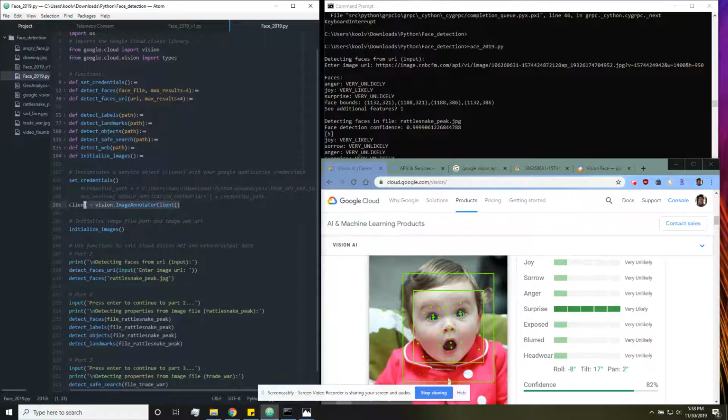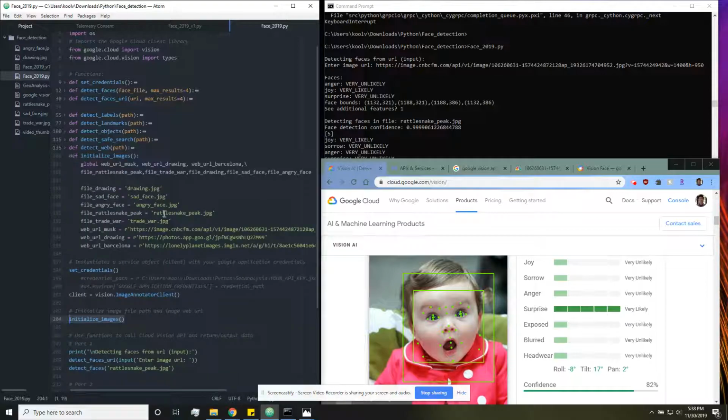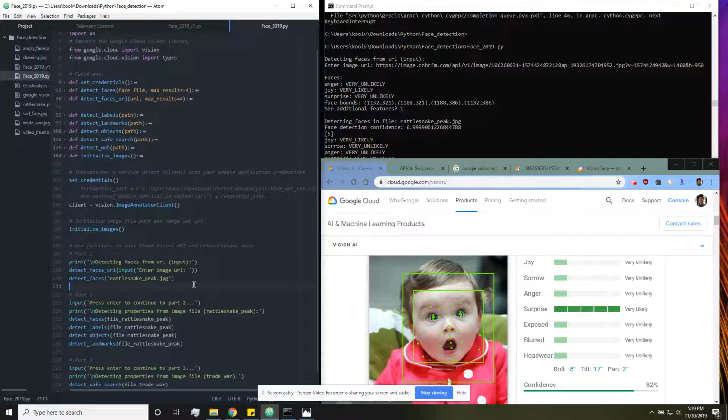But let's say we have everything set up. So next, the client will instantiate itself, and then I have it initializing some images. It's just the paths to the images or the links to the images. And then we are ready to run the code.